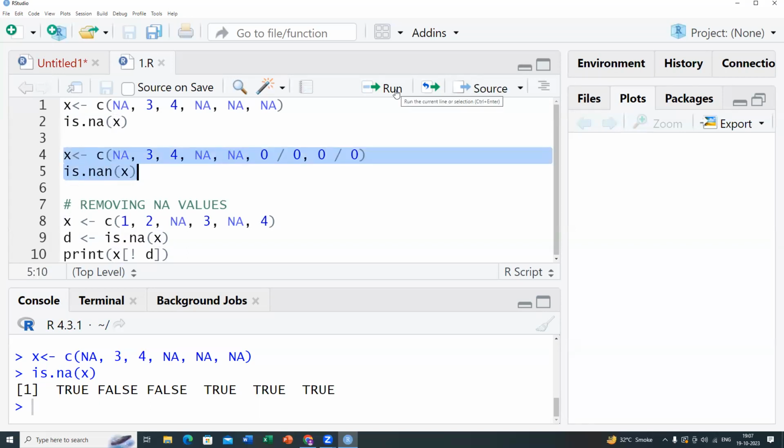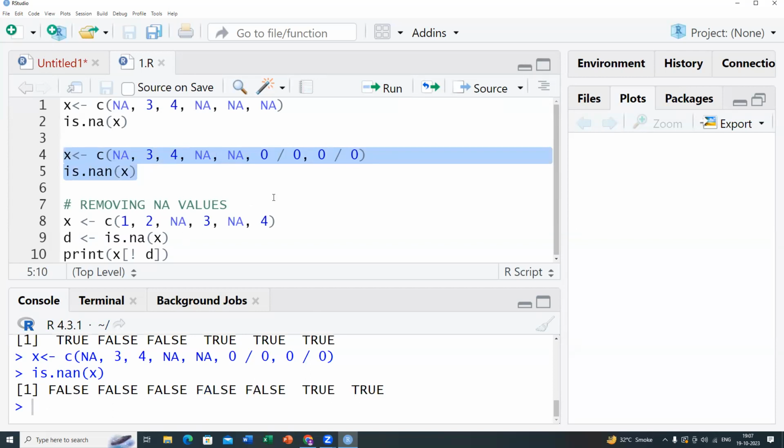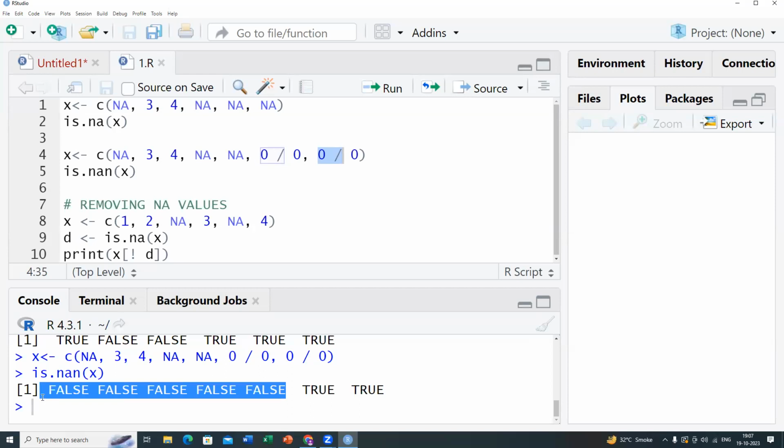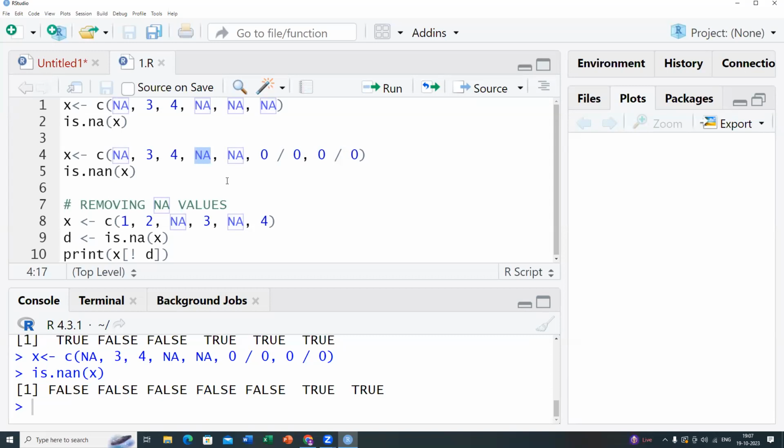Now, if I run these 2 lines of code, you can see that in the last 2 positions there are NaN values, so it gives me true in these 2 cases. In all the rest of the cases, it gives me false. So is.nan only understands NaN values, not NA values. These 2 types of errors might be possible in the data set, so we can check whether there are any missing values in the data set or not.